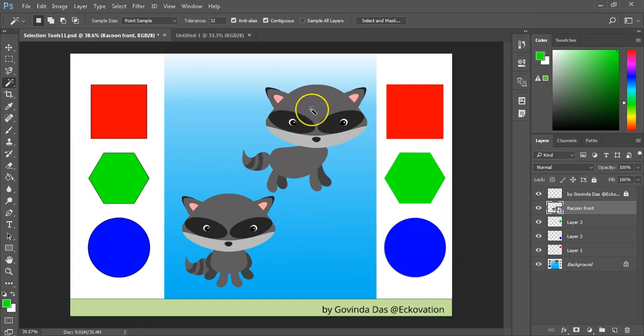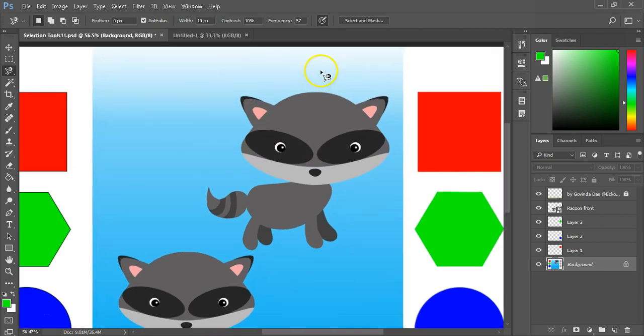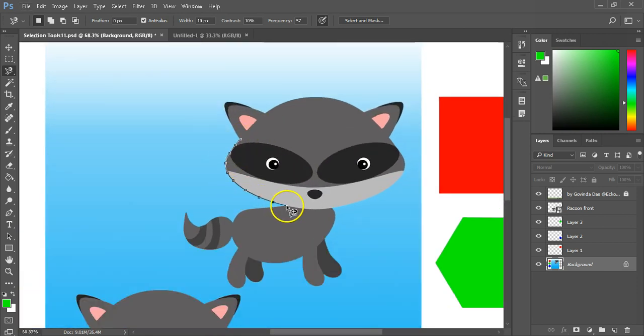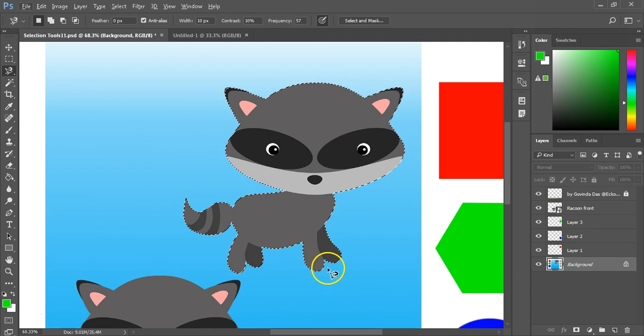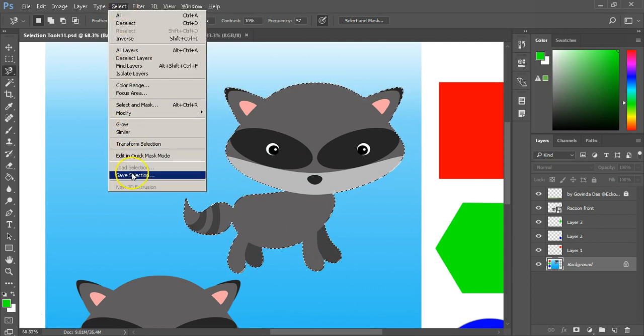When you create a very complex selection and you think you might need to create the same selection again, then you can save that selection. As an example here, create a selection around the top raccoon. I'll use the magnetic lasso tool for this purpose, but you can use whatever you like. Test your skills. Once you complete the selection, go to the Select menu, then find Save Selection.